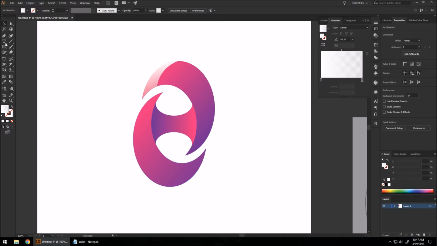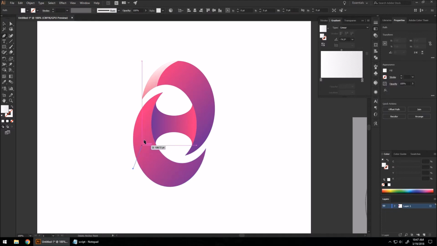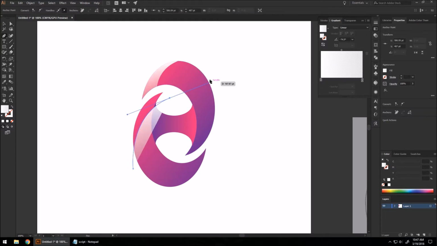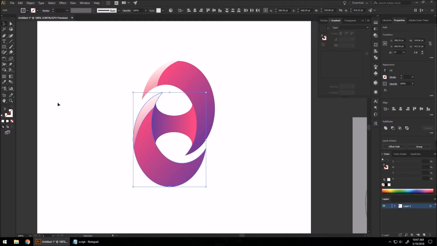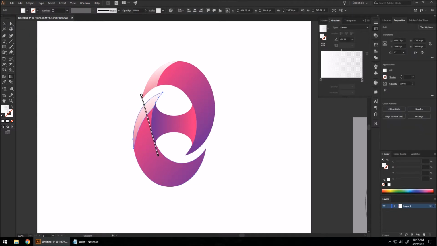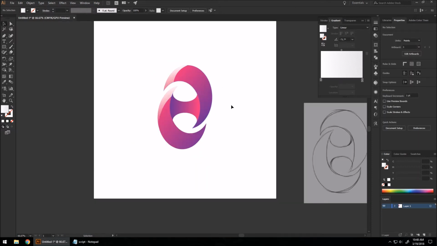I'm going to go to our bottom shape and do the same thing. Start from about right here. Do about right there. And remove that. And fix your gradient if you need to. I'm happy with that. And that shape is completely done. We are done with our logo.